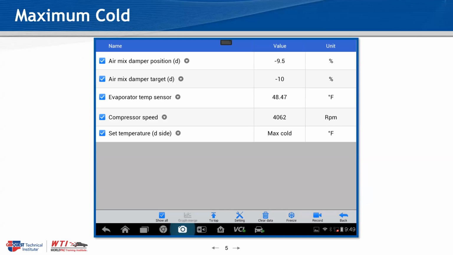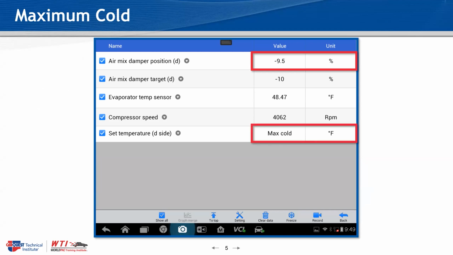So if we pull up some data stream and we look at a couple of PIDs, like the position of the blend door, and if the vehicle is running the compressor, we can see the compressor's running at over 4,000 RPM. The evaporator temperature sensor is starting to drop down. It's about a 75-degree day. We can see the door's in the cold position, and it's starting to cool down.